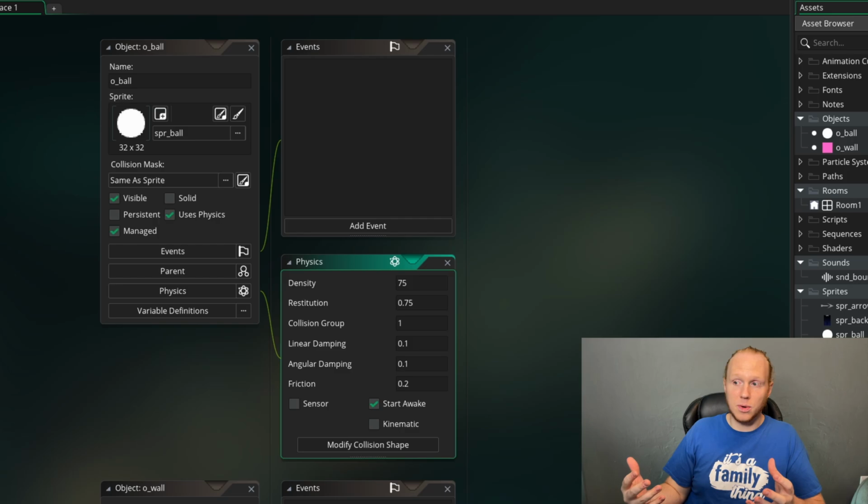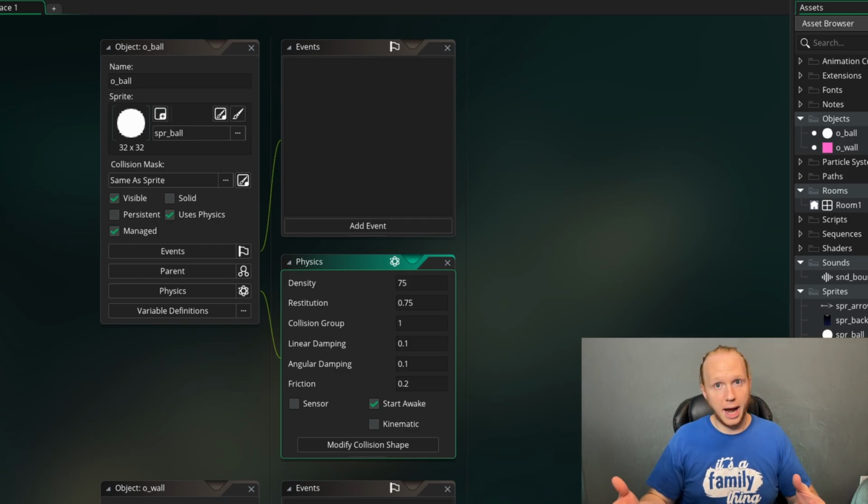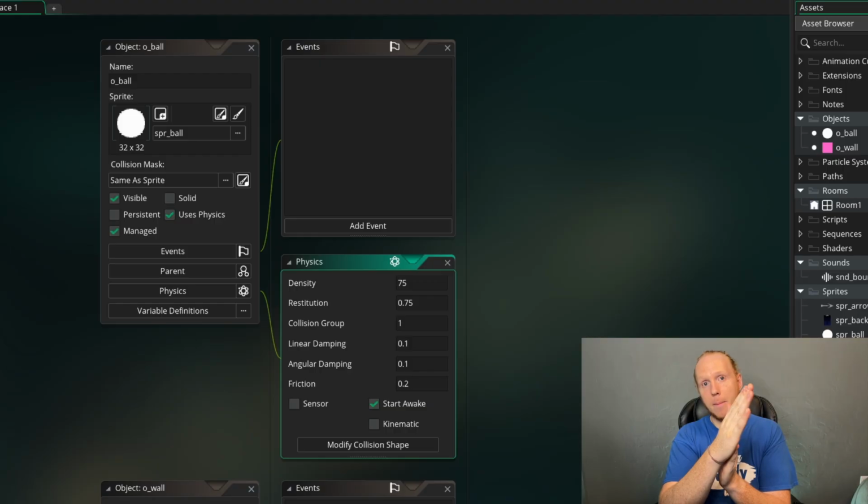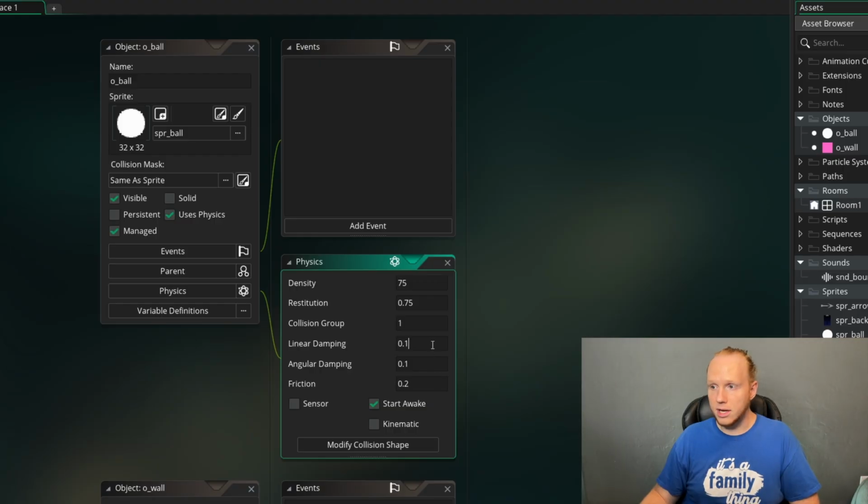And the very last one is friction, which is just how much something is going to slow down when it's hitting it and moving on it. So for linear damping, let's go ahead and change that to 0.25. And for friction, let's change it to 0.1. These bottom three, we don't need to worry about. The sensor, the starting awake, and kinematic, just leave it the way that it is.